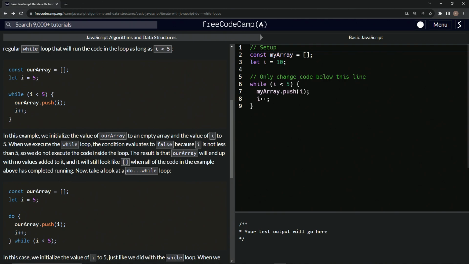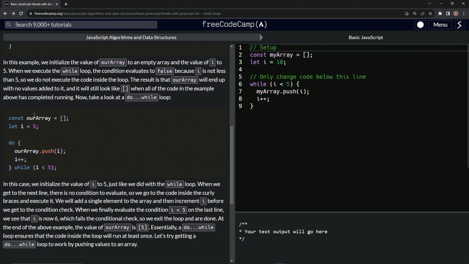Now we're going to take a look at a do...while loop like this. We've got const ourArray, an empty array. We've got let i = 5, and we'll say do ourArray.push(i), and then i++. And then while i is less than 5, we'll keep doing it. But since i will be 6, since we already added 1 to it, it's just going to have that first 5 in there, and that's going to be it.